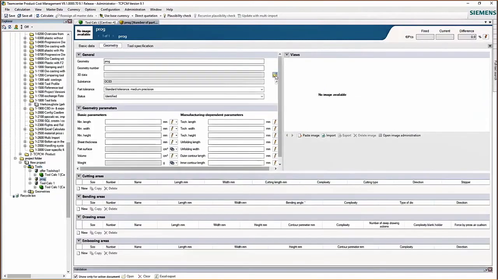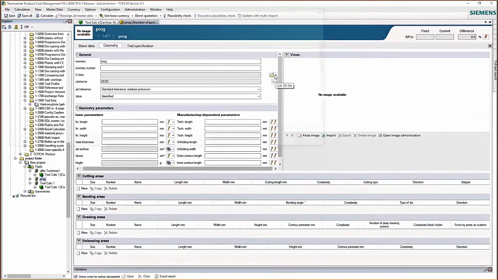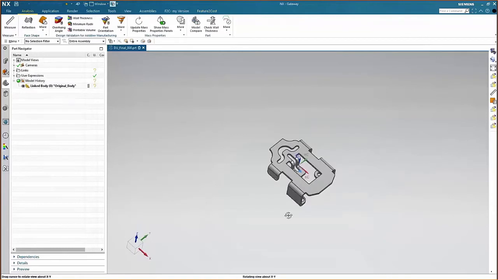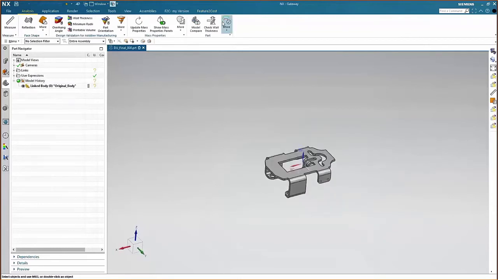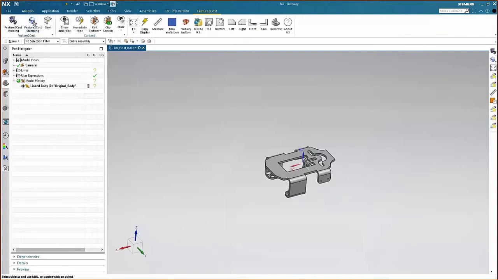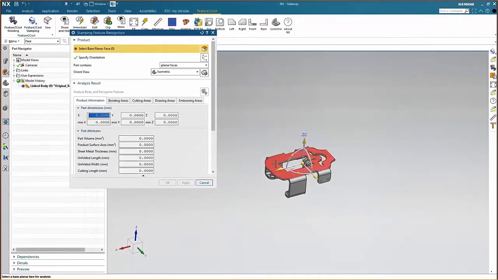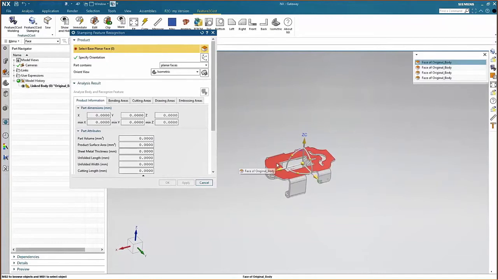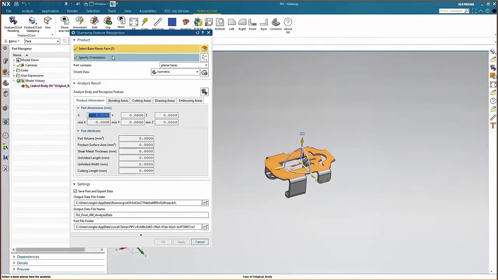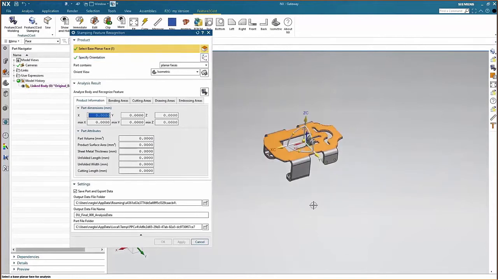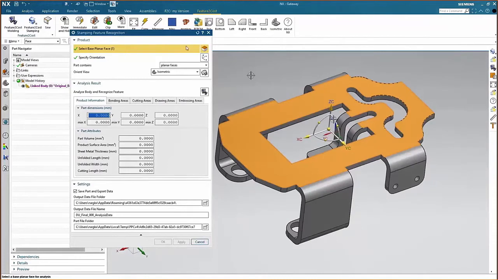We go to geometry. We're linking now the part and firing up an X. Here we go. And using now the stamping application of feature to cost, select the planar face. The orientation is in Z, which is correct. We don't have to change anything.